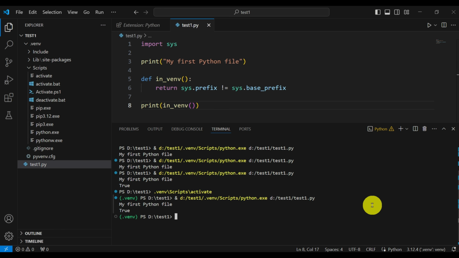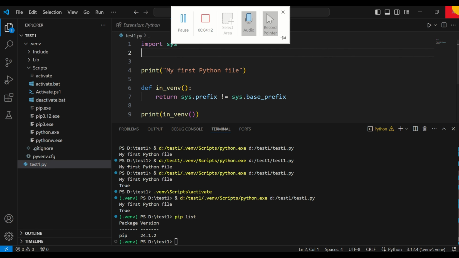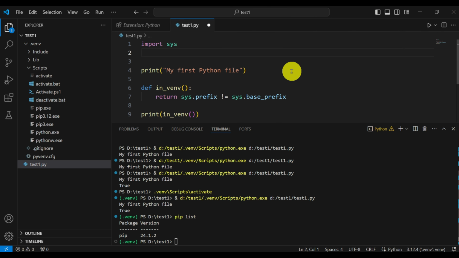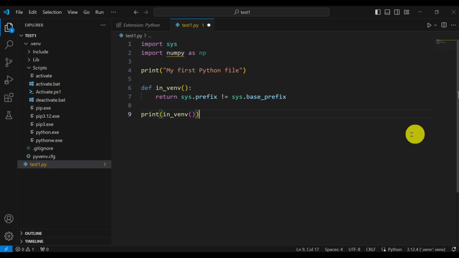Okay, now let's make sure that we have packages installed in this environment, and if we don't have them, let's learn how to install packages. So let's type pip list, and let's see what are the packages that we actually have. I can see over here that I only have pip. However, I don't have other packages. For example, let's assume that we want to use numpy over here. Import numpy as np.